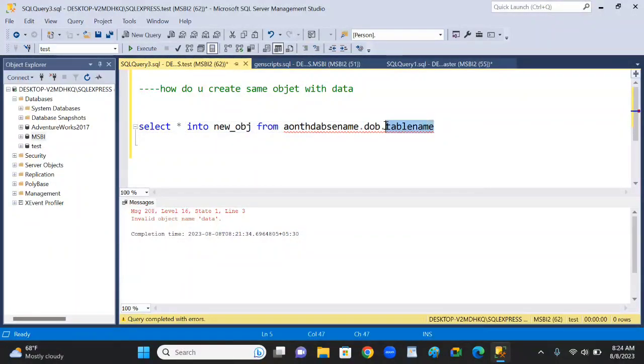So here I'll mention an old object name. Old object in the sense whatever table existed in the different database. This is the syntax to create the same object with the data from one server to another server. Whatever server or database has the object, it will come after the from clause, and whatever new object you are going to create, that object name will come after into.